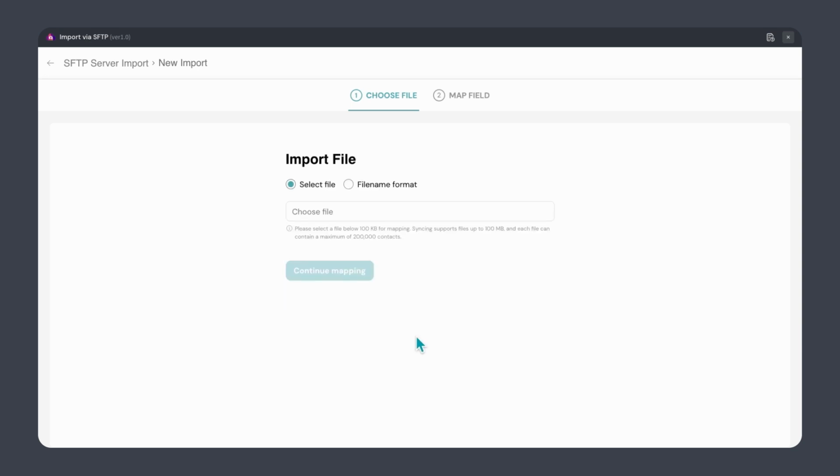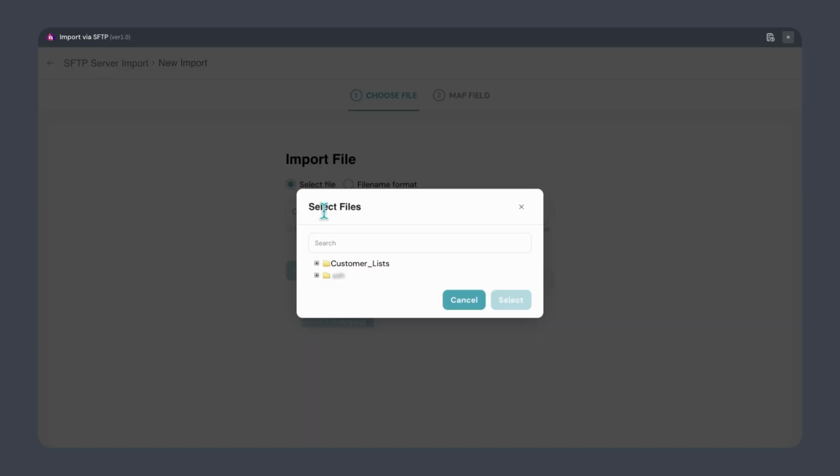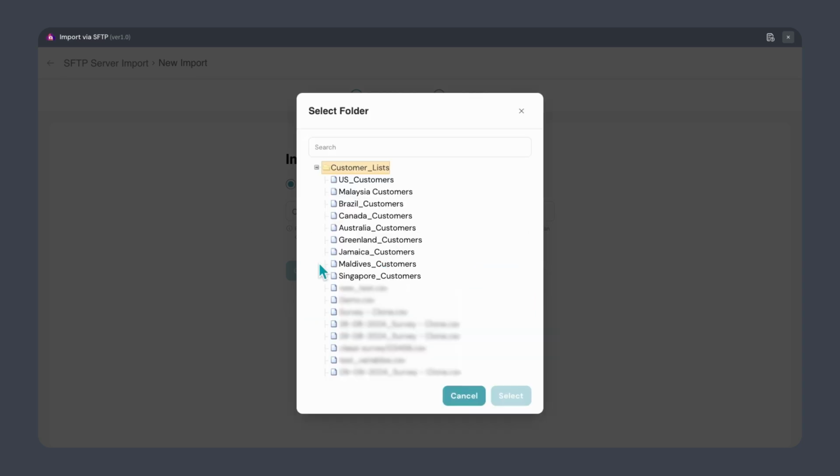Now it's time to choose the file that contains your customer details. You can browse manually or use file name formatting to filter files. Click Choose File, and you'll see a master folder. Now click the plus icon to explore the subfolders or use the search bar to find the right file instantly. Once you've chosen the file you want to import, click Select.